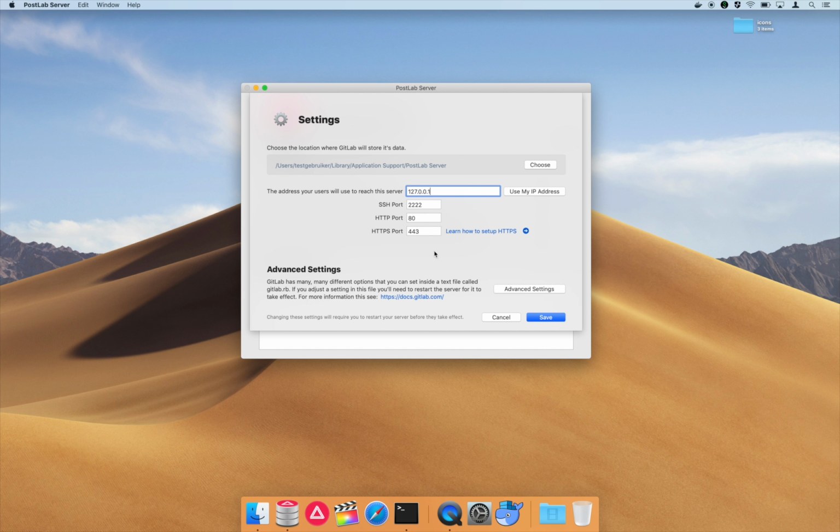Below that, you've got some default ports. If you've got Server.app installed as well, Server.app will claim these ports, so you've got to pick some other ports. By default, it will install the HTTP server. If you want to have HTTPS, which is a pretty good idea in this modern age, you can click on that link and it will go to the GitLab documentation to install certificates and set it up. Below that, you've got advanced settings, and I will show you them in a minute.